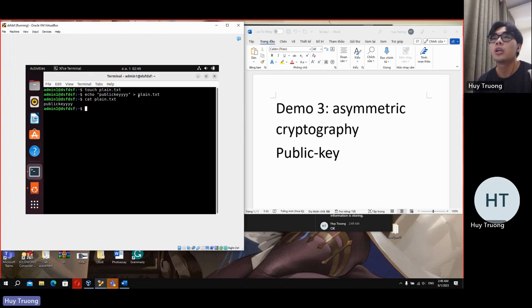Okay, and now I will generate the private key first. So I will use OpenSSL genrsa -out, and I would say private.pem for the private key. And I would choose the size of 1024. So double check it again.